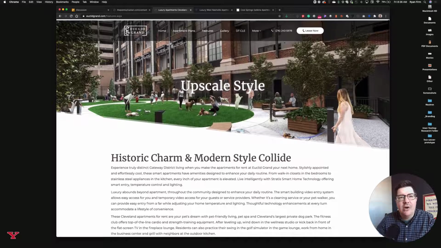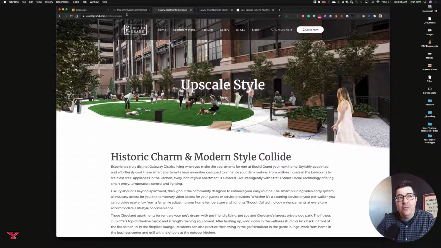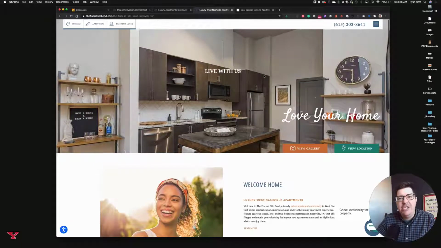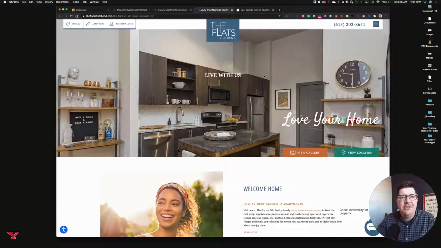So this is just a great site. I thought it was really, really cool. Very different from what we saw in Pittsburgh. This is one here in downtown-ish Nashville. I know this is in a very trendy, up-and-coming area of town. It's the Flats at Silo Bend.